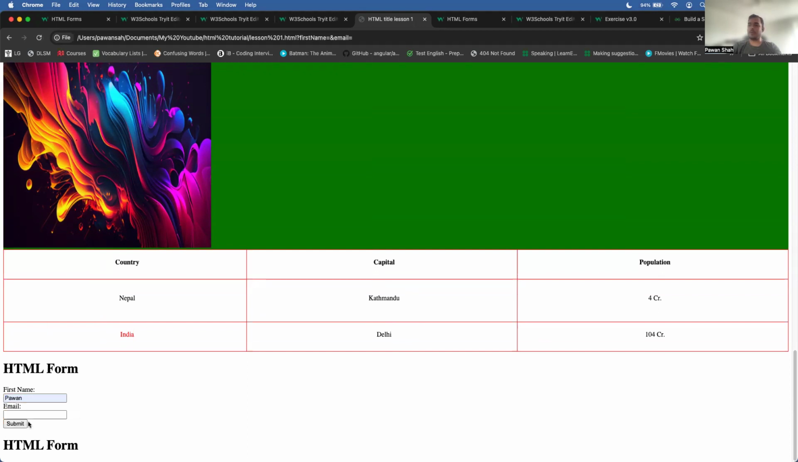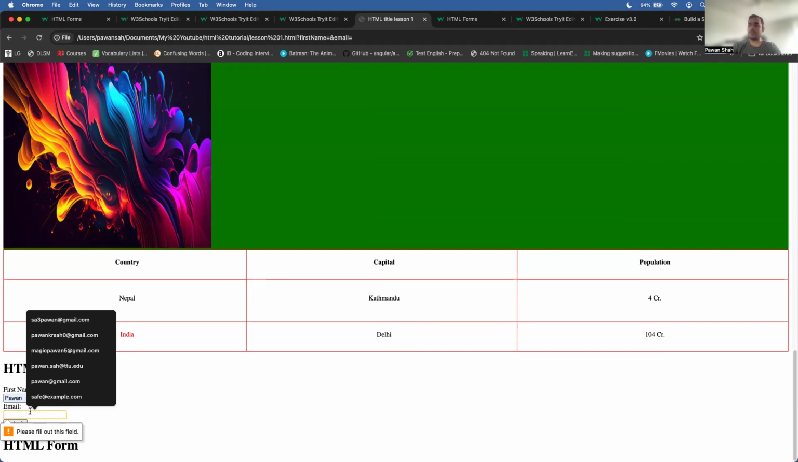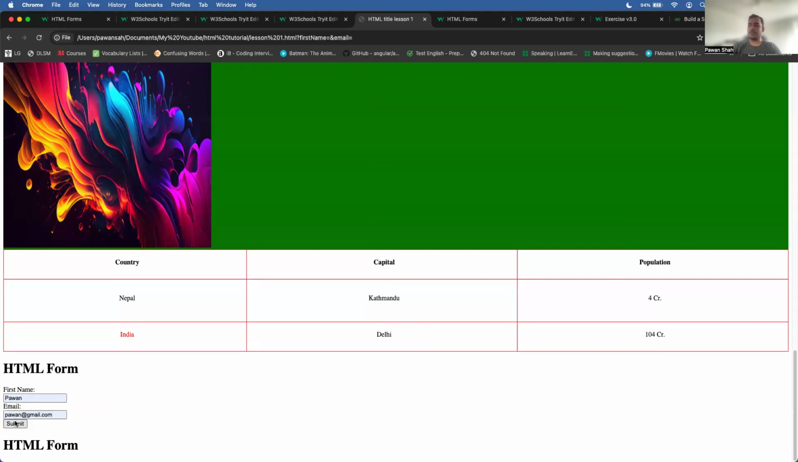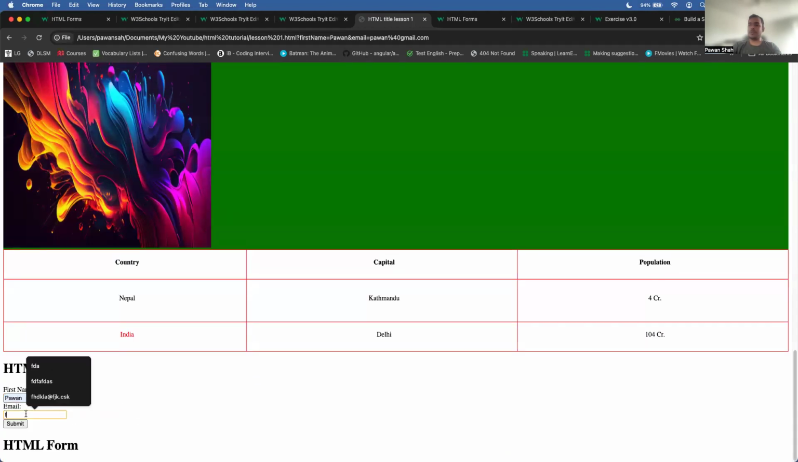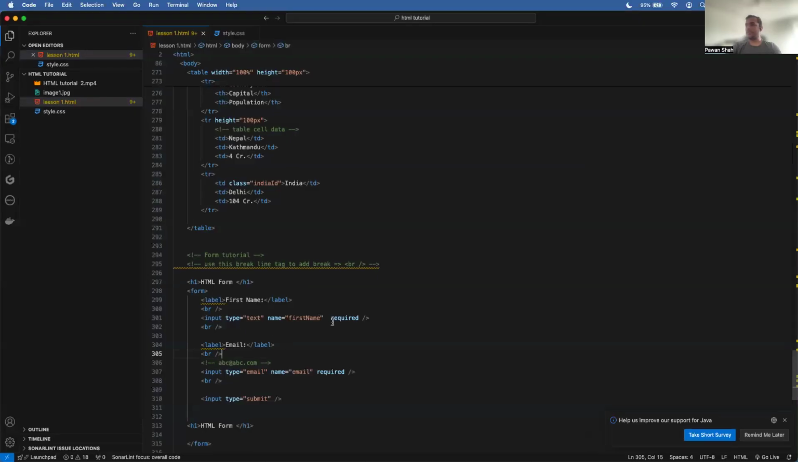Now again, if I put the name and submit, it says please fill out this field because this is required. Now I have to put the email and submit. Now this is working. Again, if I put the name and an invalid email, or if there is nothing and I submit, it says please fill out this field. If I put anything invalid, it says please include an at the rate in the email address. So this is like a check. This field is required.